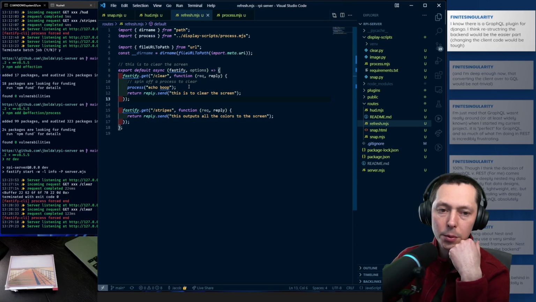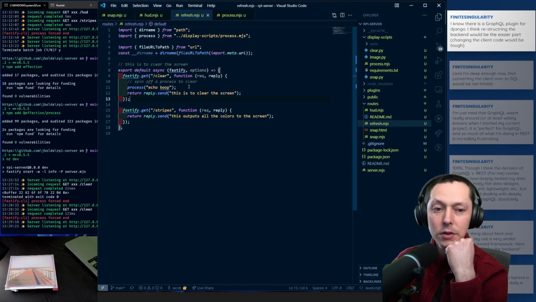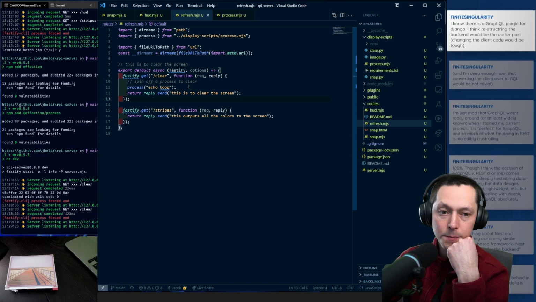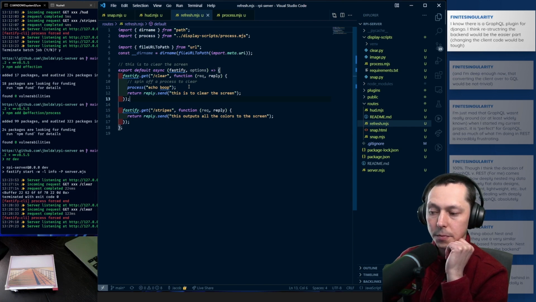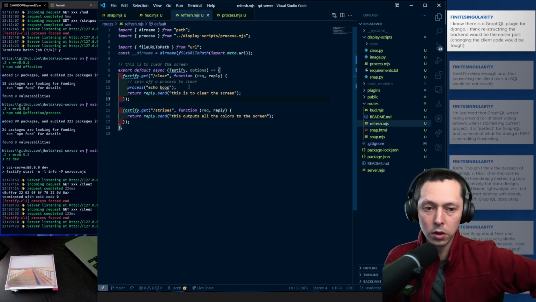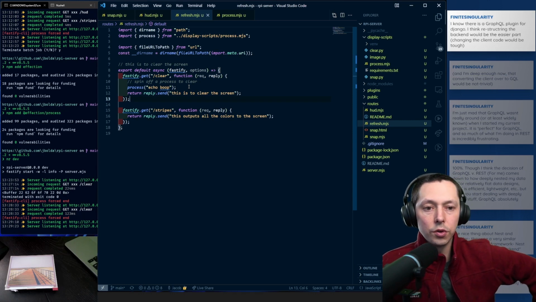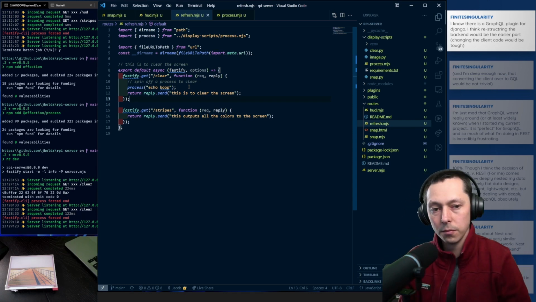I think there's a GraphQL public plugin for Django. I think restructuring the backend would be the easier part. Client code would be tough. Yeah, I feel that. Definitely. Because then you start having to, especially if your front end is entirely JavaScript heavy already, you're basically going to have to change all of your routes and everything. It would be a little bit different if you were a little bit more JavaScript heavy on the front end, where you could pull in a client that might help make some of those GraphQL calls.